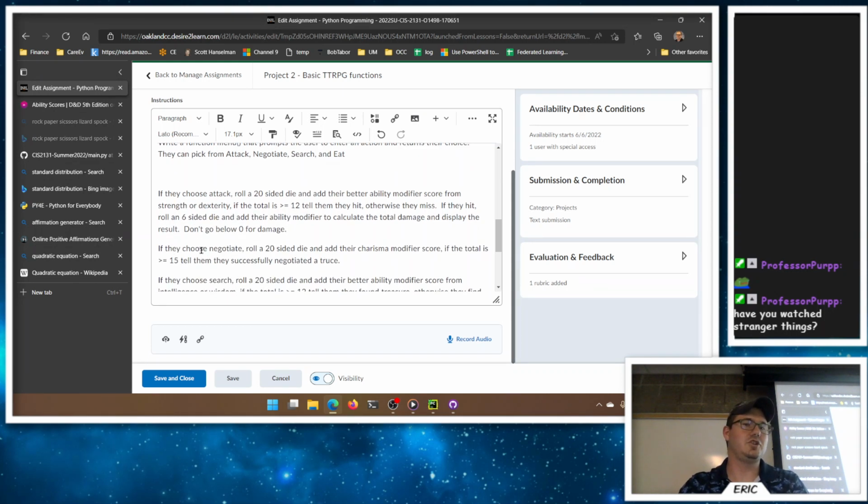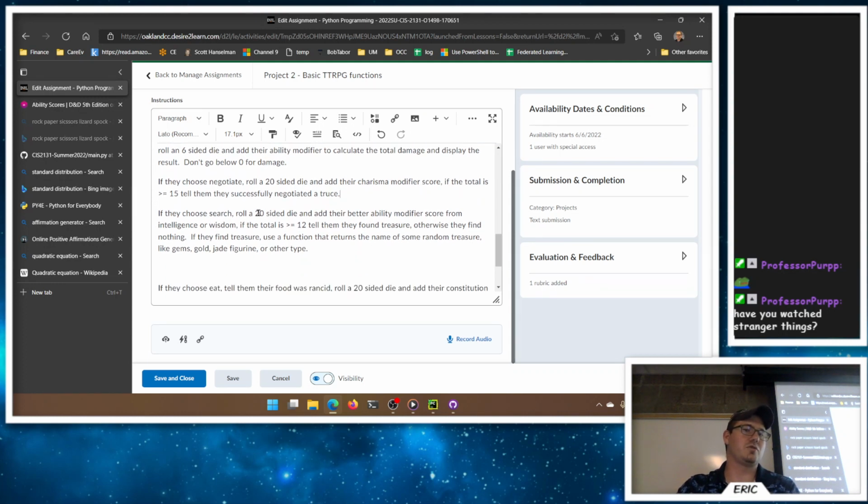Okay? If they choose negotiate, roll the 20-sided die, add their charisma modifier score. If it's greater than or equal to 15, say they negotiated the truce. You don't want to fight this person anymore. We talked them out of it. Sure. If they choose search, roll a 20-sided die, add the better score of intelligence or wisdom. If it's 12 or more, tell them they found treasure. Otherwise, tell them they found nothing.